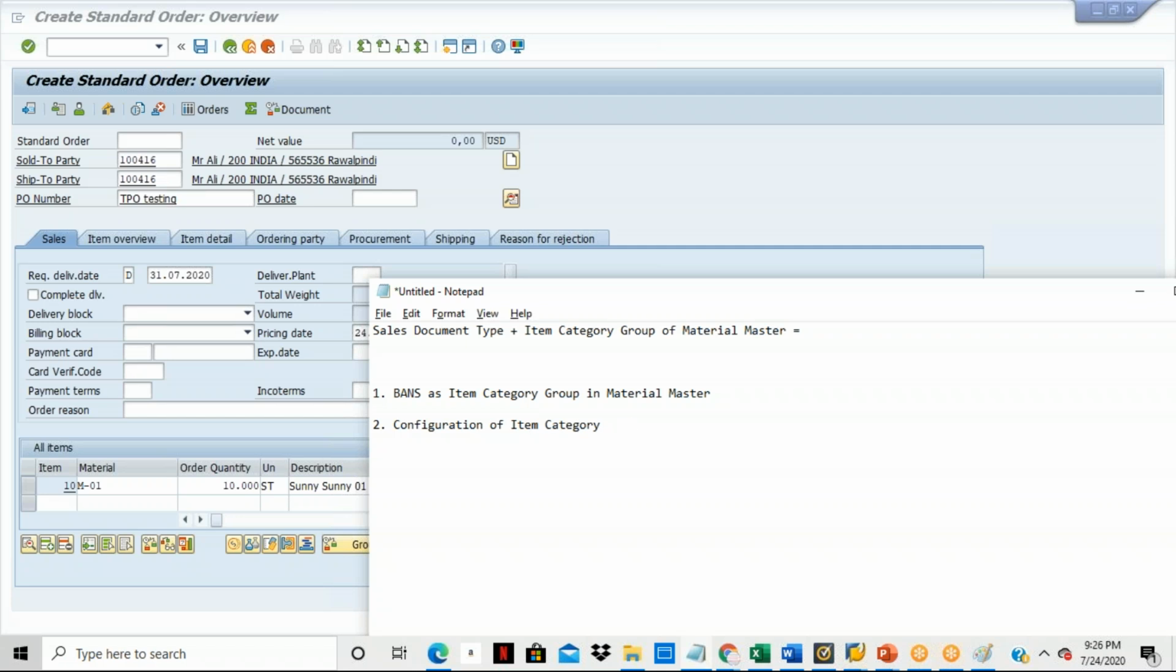First, I need to configure the TAS item category. I need to have the TAS in place, and also I need to assign it. I need to configure the item category assignment. So what is the assignment?